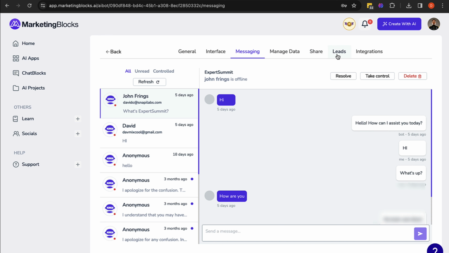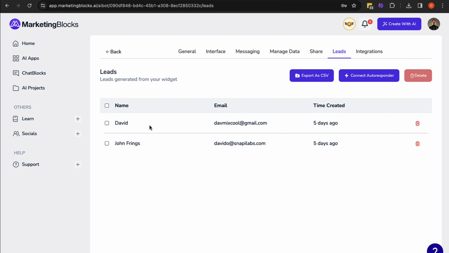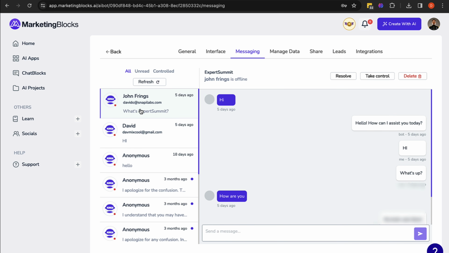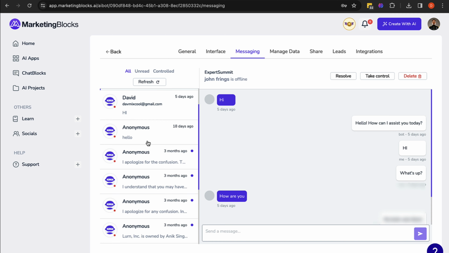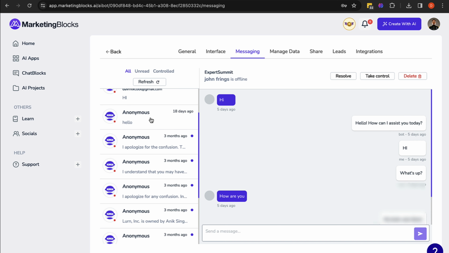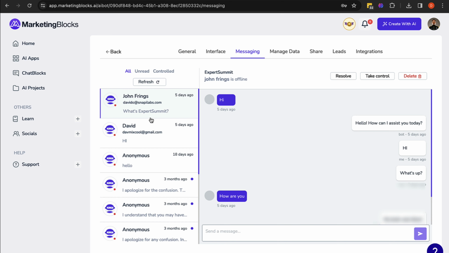And next, I was going to talk about the leads tab. So when you go to the leads tab, you're going to see the details of everybody that has opted in. Like I was showing you, John did and David did. Before this point, the bot's lead gate was actually turned off, so the name was not being collected, the email was not being collected. At this point, it was turned on. So that's why I have these two opt-ins right here.